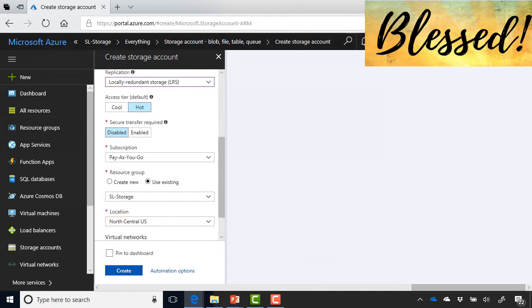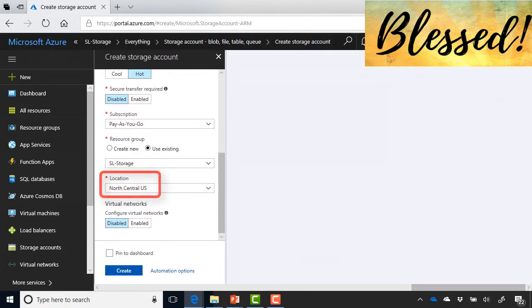Finally, scroll down, select your location. In my case, I'm going to continue to use North Central US, and choose disabled for virtual networks.